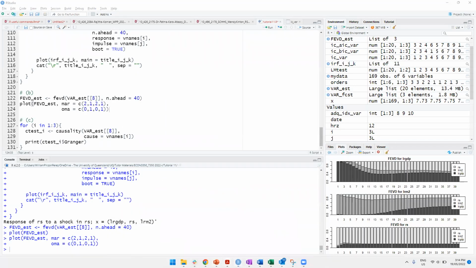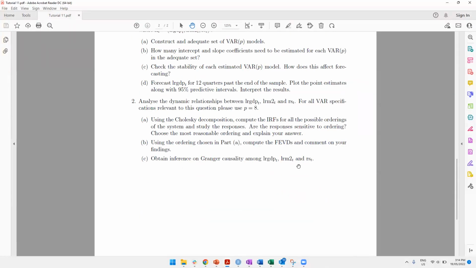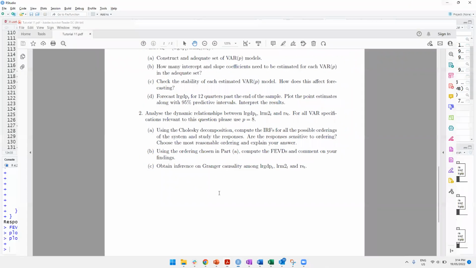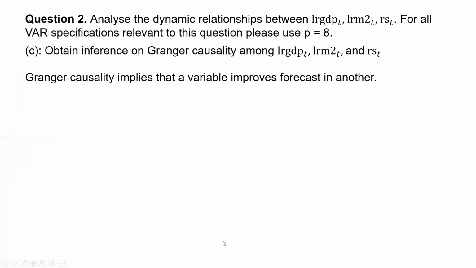And the last bit that we're going to do today is to infer on the Granger causality among these variables. Granger causality is an interesting test because we can determine if a variable improves forecasts when used to explain the other variables in the system. So we have GDP, money supply, and interest rates in the system. We can see from one to the others if this variable, for example, improves forecasts in money supply and interest rates, if money supply improves forecasts on GDP and interest rates, and if interest rates improve forecasts in GDP and money supply. That's called Granger causality.